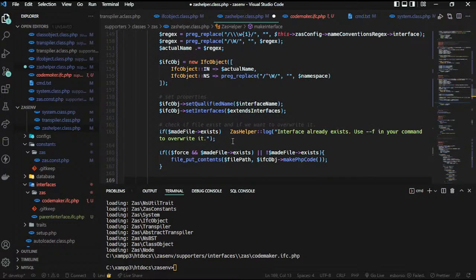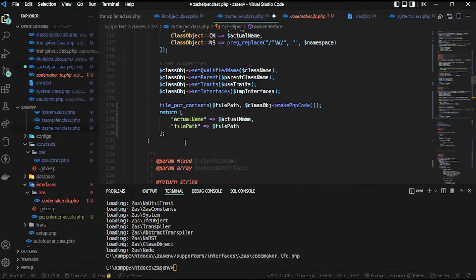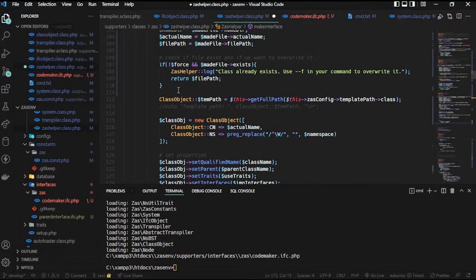So with this said, we can do the same thing for the class, for our classes. So we're going to do Control C, go to the classes, and instead of this one, let's delete this one.